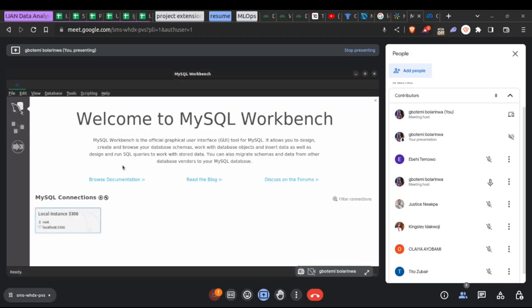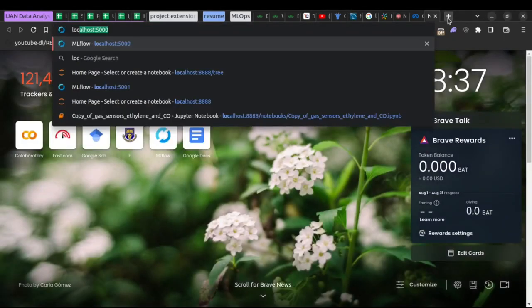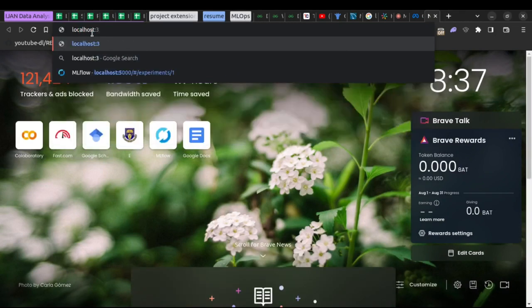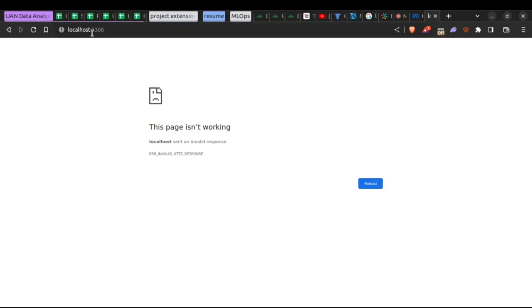Let me try something. I used to do it and it works. So localhost port 3306: if you try to put this on your address on your system, it's not working, probably because of the database. Usually it's supposed to take you somewhere. So if you click on it, okay, you can't see.